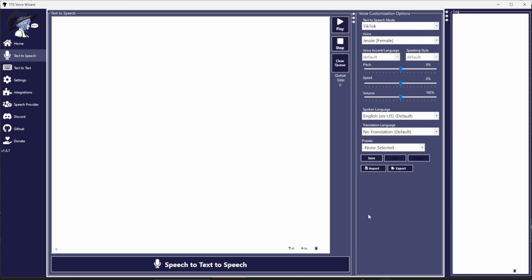To enable the speech to text to speech, all we got to do is click on this button right here, and then click on play. We'll let the program load a little bit and then we'll start speaking. We got to make sure we talk very clearly into the application so it detects what we're saying correctly. So let's give it a try.